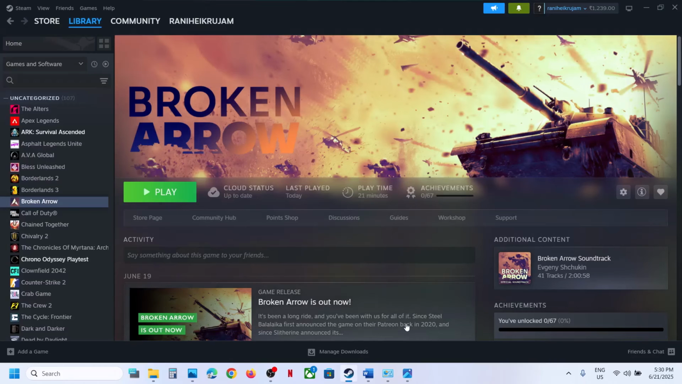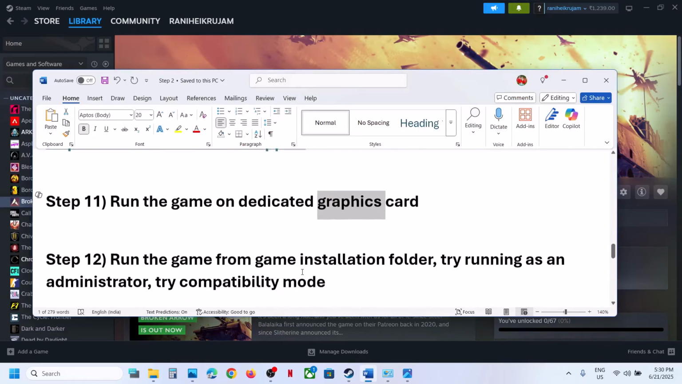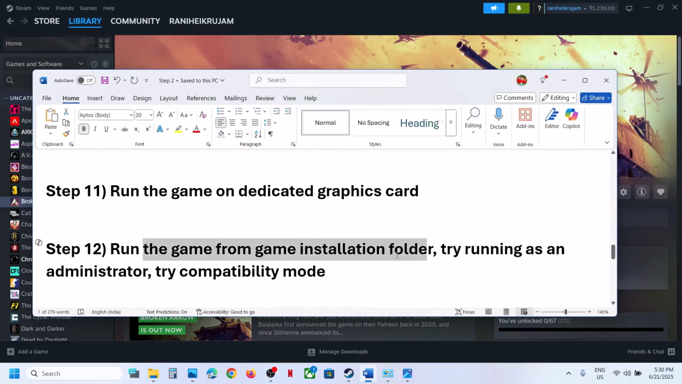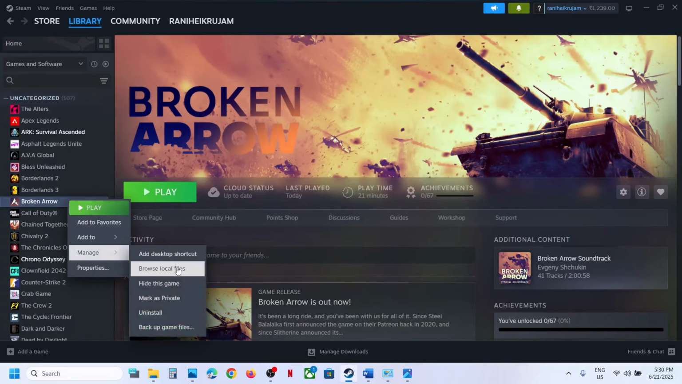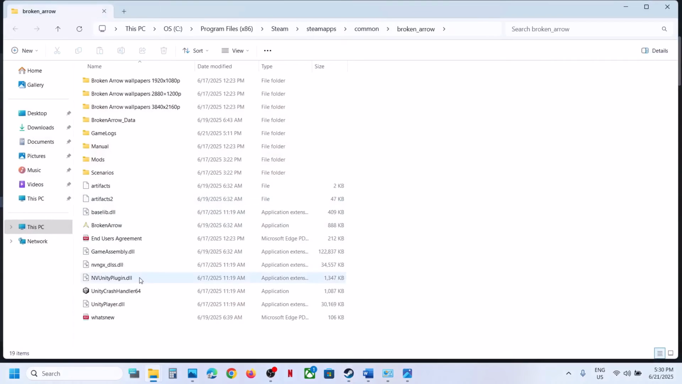Now you can launch the game and then check. Still not working. The next step is to run the game from the game installation folder. So instead of launching the game from here, make a right click, manage, browse local files, and then make a double click over here. Try launching the game from here.